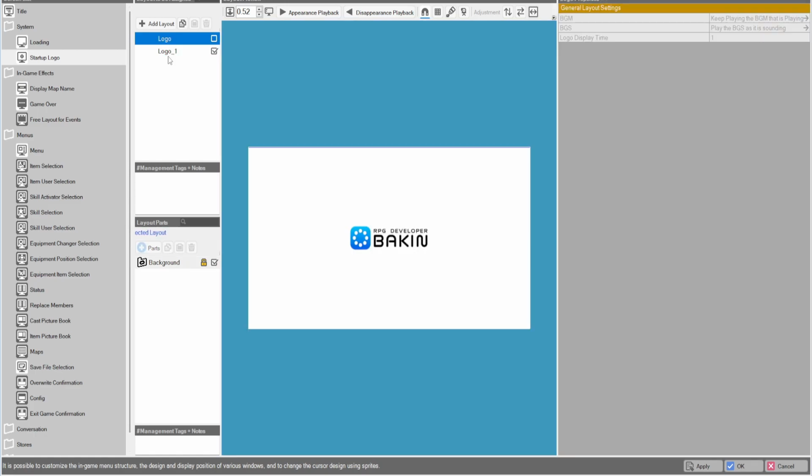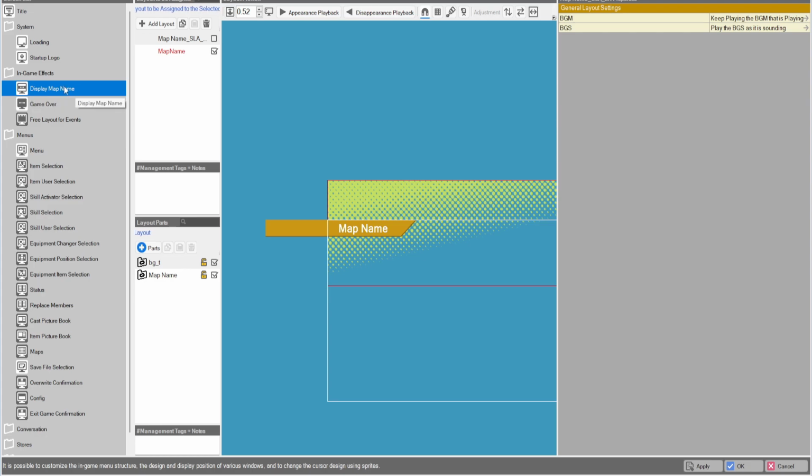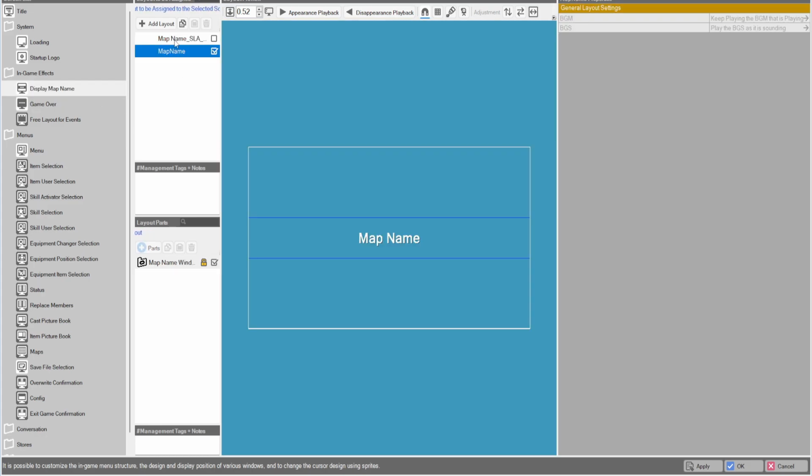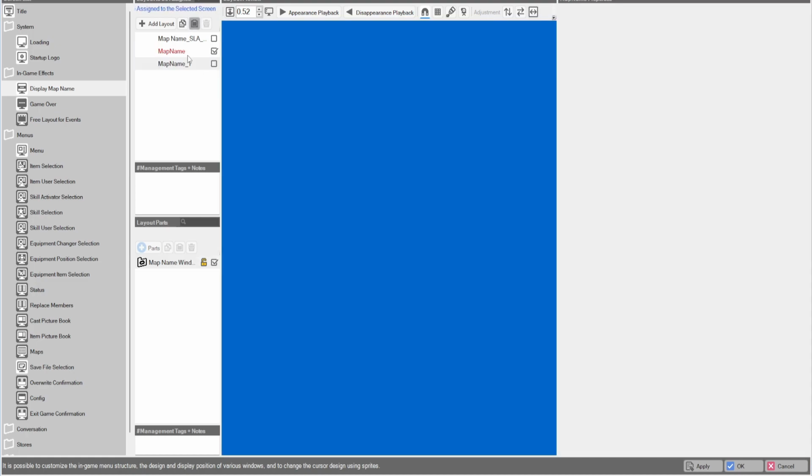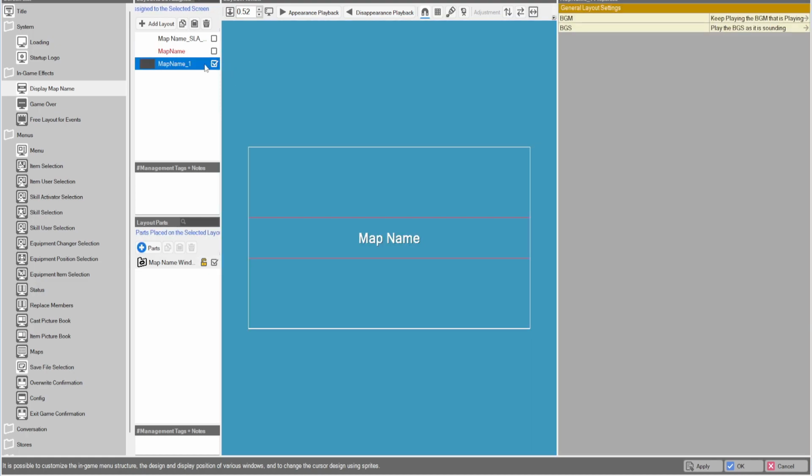Like I said, just make sure you copy and paste so that way it goes in-game effects, display map menu. I don't like the one that they picked, so I just left the default, so we're going to copy and paste that. So we'll make sure that's ticked. And when you press appearance playback, it'll show the map name, which is perfect. We're going to move that up here a little bit.